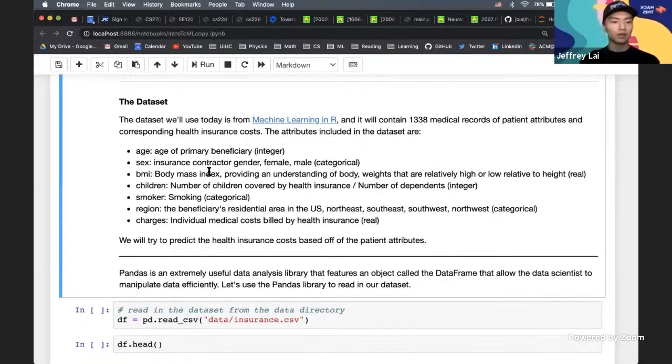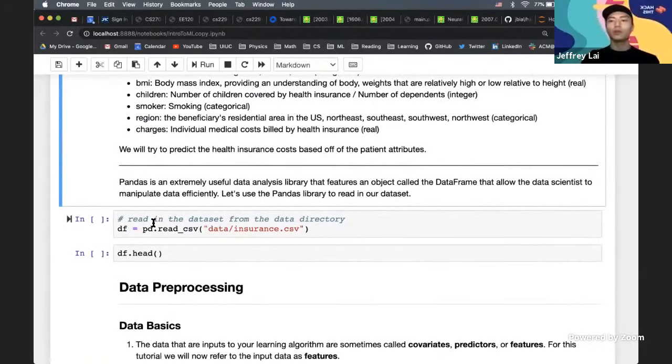So the attributes I'm talking about are age, which is an integer, sex, which is a category, male or female, body mass index, which is a real number, children, the number of children they have, so that would be an integer, smoker, which is a category, region, another category, and charges is a real number. The goal is, given all of these attributes, to predict the charges that the hospitals bill the patients.